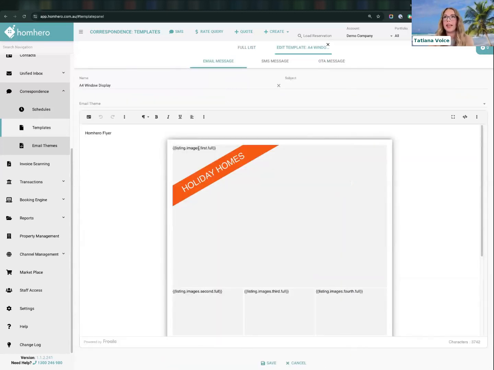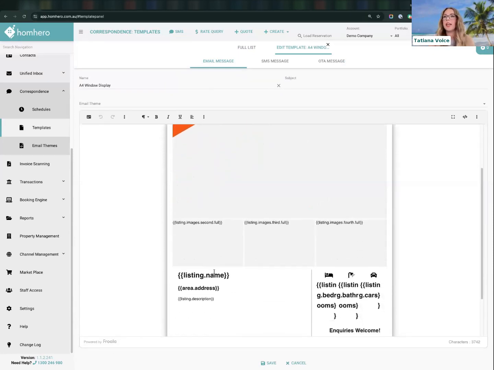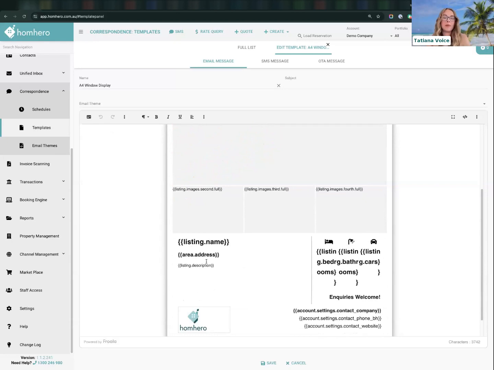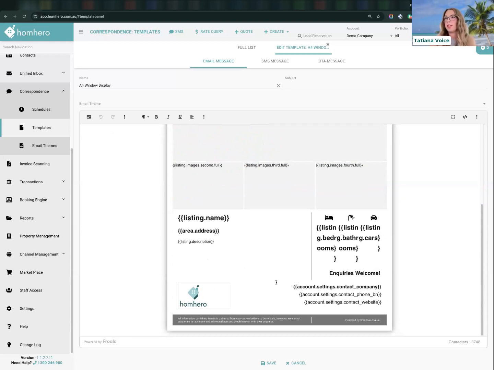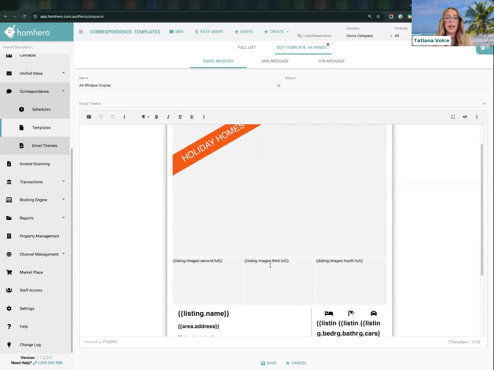In here, you can see those listing images that I mentioned earlier. And the way that this is all formatted within sort of a grid, you've got things like your listing name, the address, description, number of bedrooms, bathrooms, and all of your contact details and things down here. So templates aren't just for sending out. You can also print these for something like this.